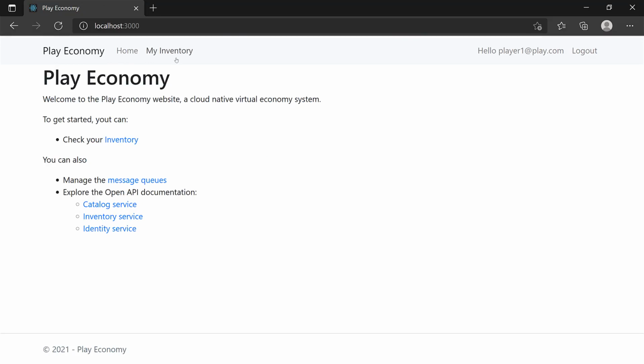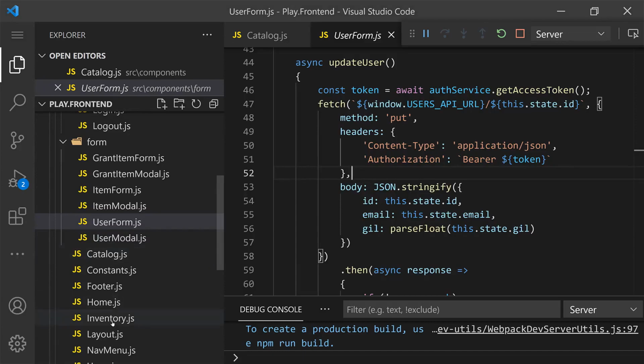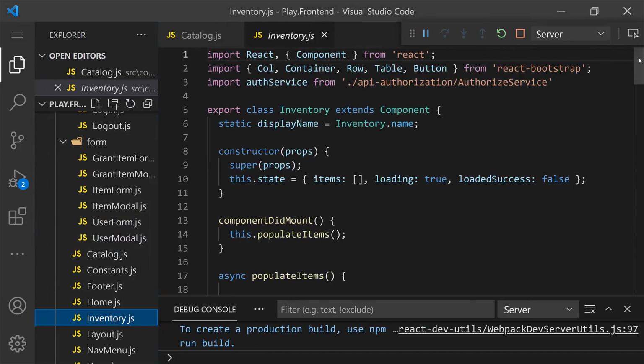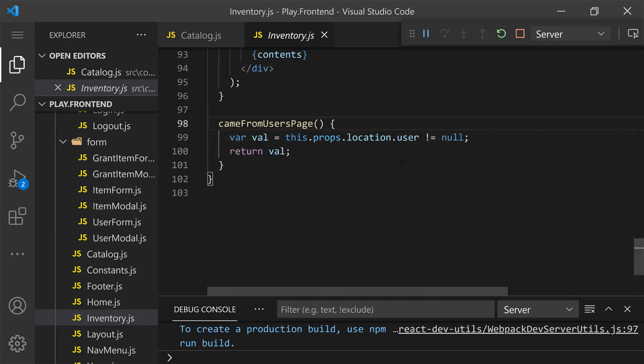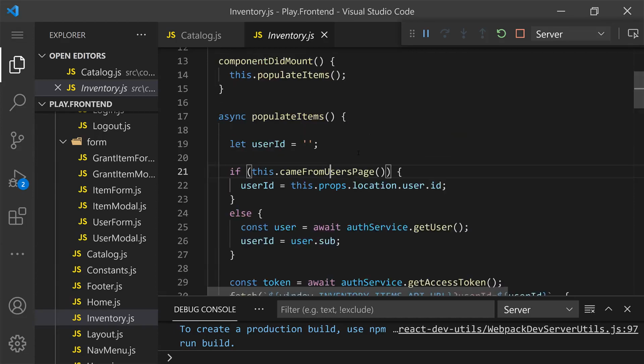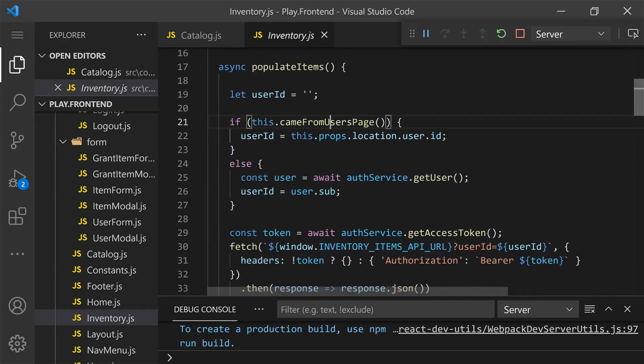And before we go into my inventory, let's go back to Visual Studio Code and into inventory.js. Scroll down into populate items. Here we have a little bit of conditional logic, so the items are going to be rendered depending on where you came from. In populate items, we have this came from users page function, which checks whether we have something populated into the location object over here. If we do, it means that we came from the users page. Otherwise, we didn't, which is the case that we're going to evaluate right now.